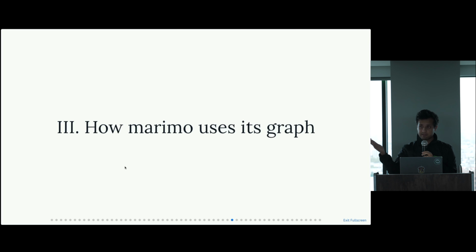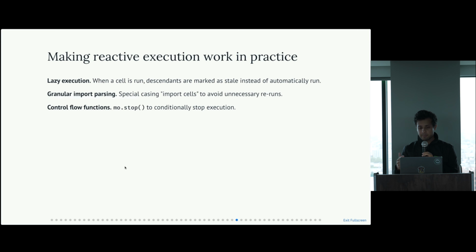So the cool thing is when you have this graph, you can do a lot of things. But first, how do you actually make reactive execution an experience that people want to actually use in a notebook? Because it is very different from the traditional imperative style of executing one cell at a time. So we have some affordances. I showed you the lazy executor. That's when a cell is run, we just mark its children as stale instead of automatically running them.